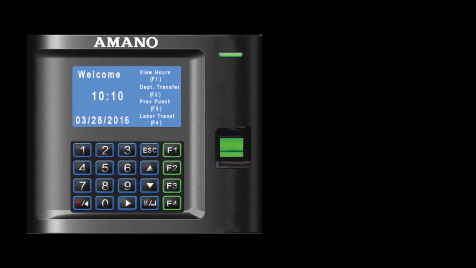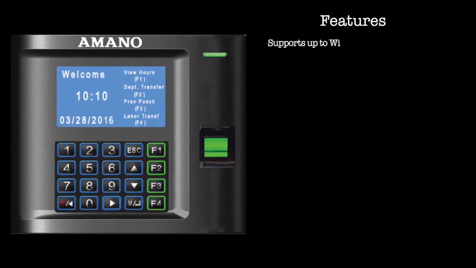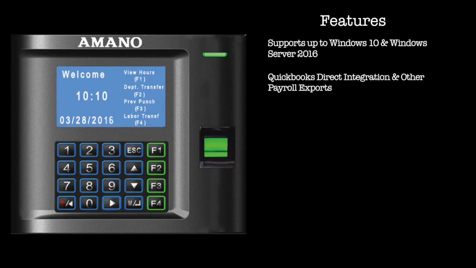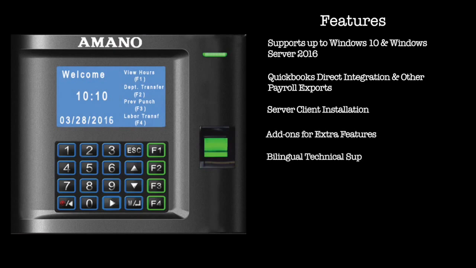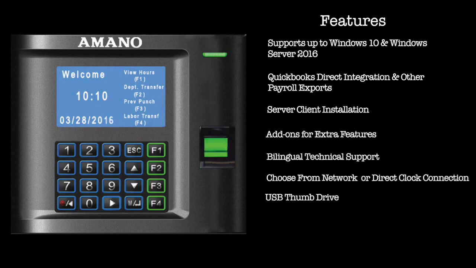Here are the MTX-30 features. Supports up to Windows 10 and Windows Server 2016, QuickBooks direct integration and other payroll exports, server client installation, add-ons for extra features, bilingual technical support, choose from network or direct clock connection, USB thumb drive to transport punches without cables, out-of-network clock connection.